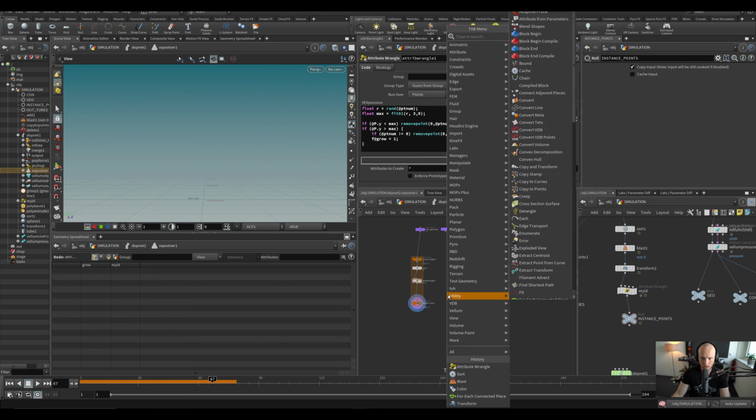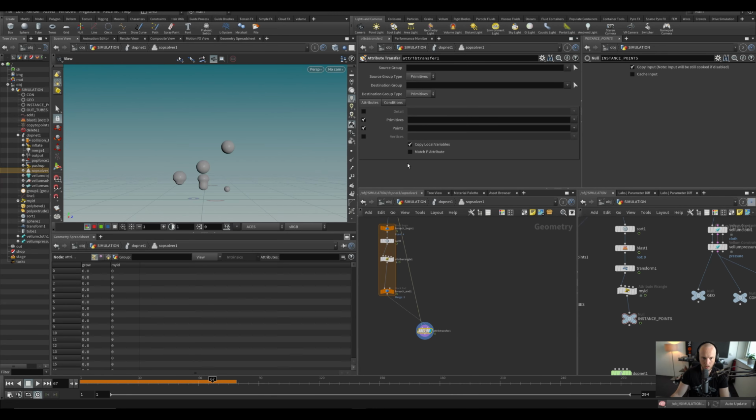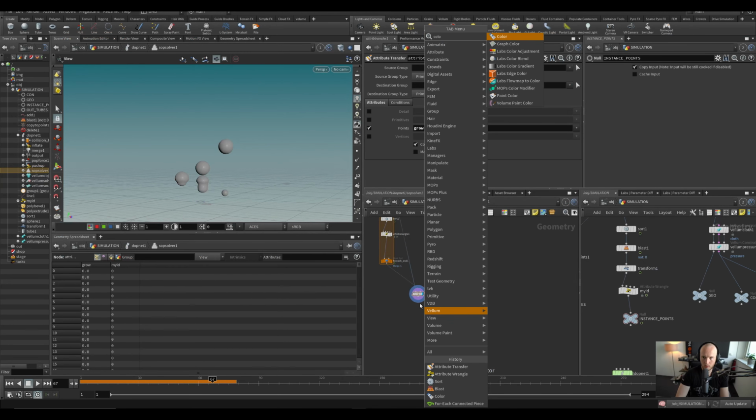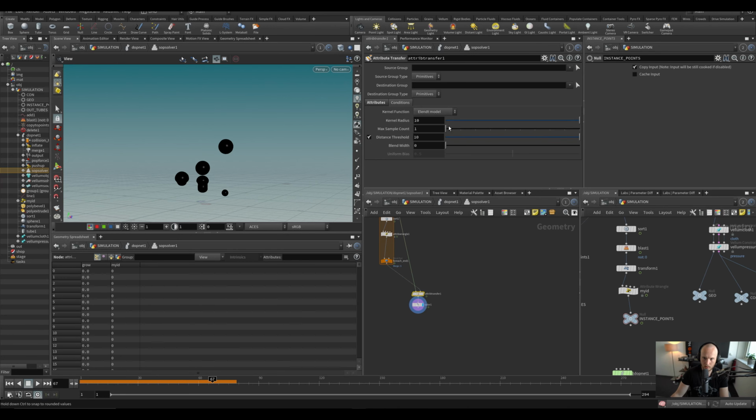And we want to transfer an attribute from the original thing to this thing, and it's going to be the grow attribute. All right. And let's just have a look. Let's do color. Let's check the wrapped color. And let's do grow. And let's do that on here.